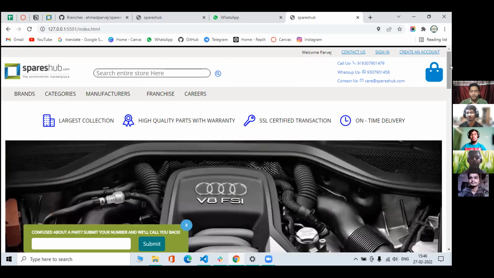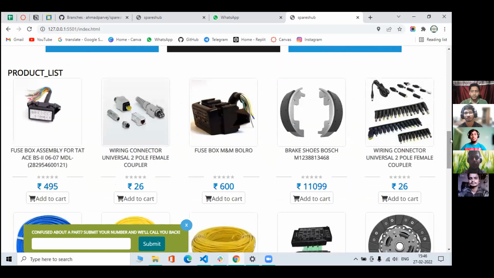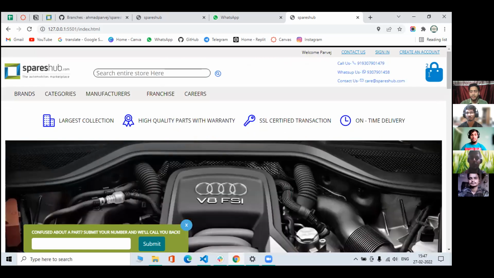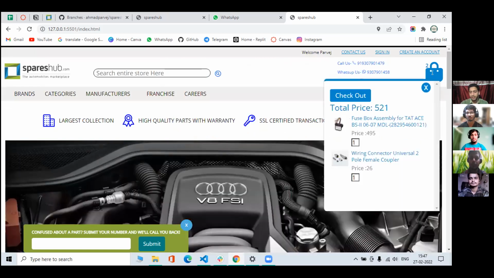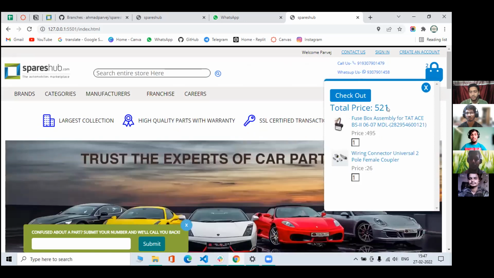As we have successfully logged in, we can buy the products. Here is the list of products which we are selling on our website. If a user wants to add a product to his cart, he simply clicks add to cart. Suppose I am adding two products to my cart. The cart shows two products added. If I open this cart, it shows me both the products and the total price.